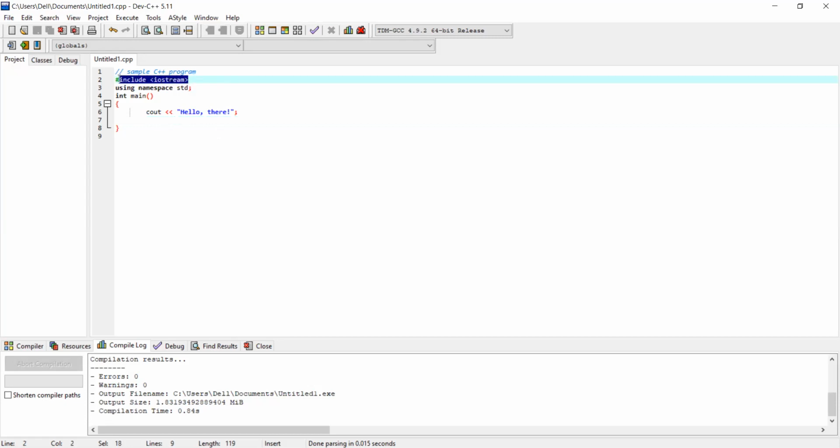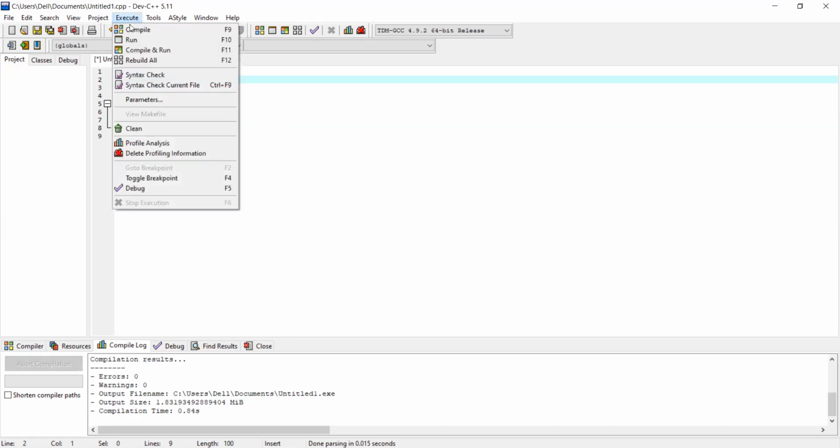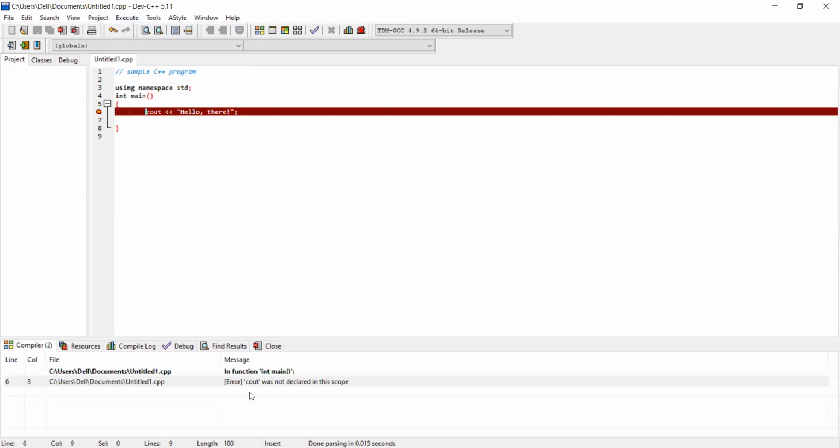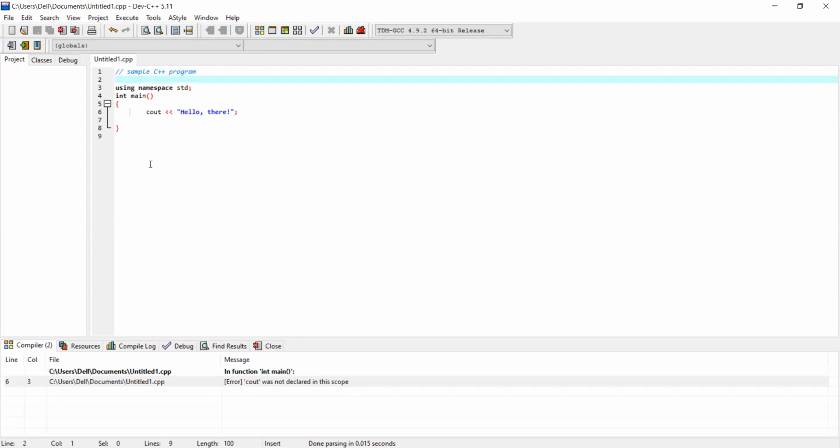If I remove this hash include statement from this program and want to check what will be the effect of that, the cout was not declared. So you can see the error. What the error is, cout was not declared in this scope. So what is cout? cout is a command of output. But the code needed to run this cout command is available in stdio.h.